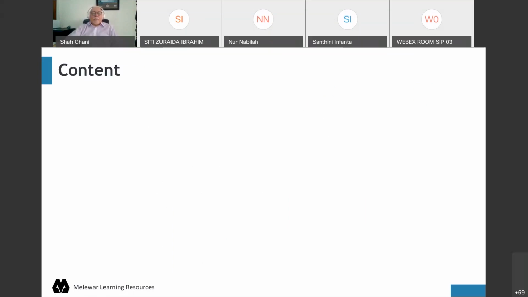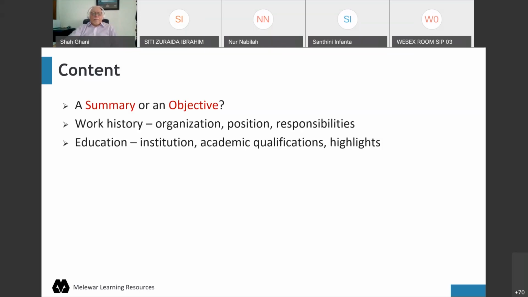Right, let's touch a little bit on content. There is somewhat of a small minor debate, either to include a summary or to include an objective. I will expand on this in the next slide. In the resume, you will have your work history, and that should contain who you worked for, in what position, and what your responsibilities were. Again, please try to be very brief and concise, especially about the responsibilities part.